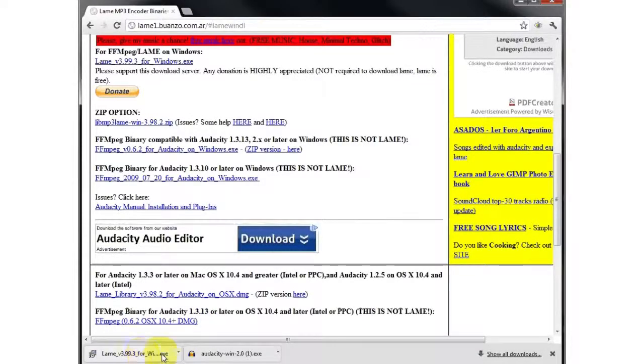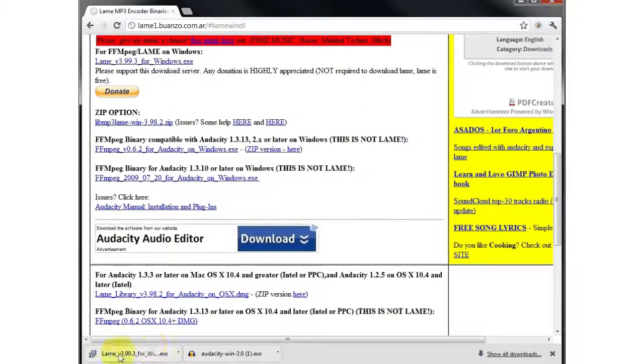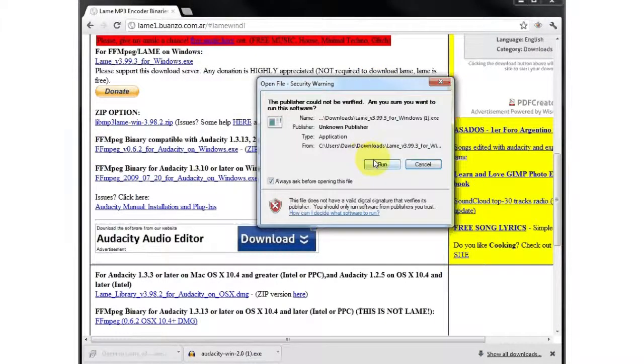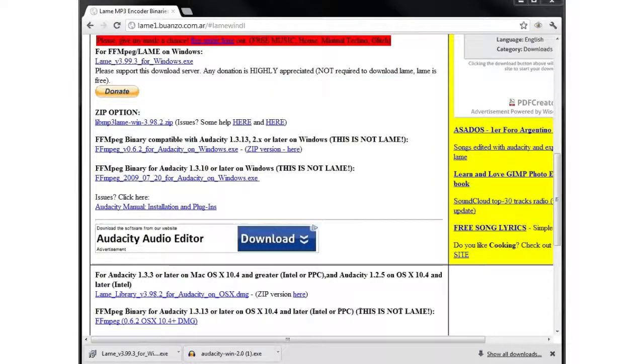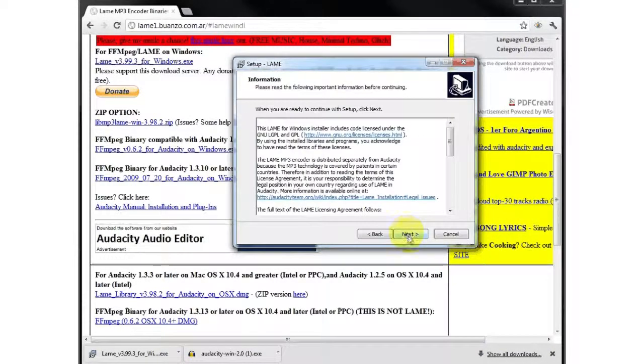The file's finished downloading, so I'm going to go ahead and you can either show in folder, and there it is, or I'm going to click on here. So here's the security warning. We're going to go ahead and run it, and it gives me a warning there. Welcome to the LAME Setup Wizard. I'm going to click Next.